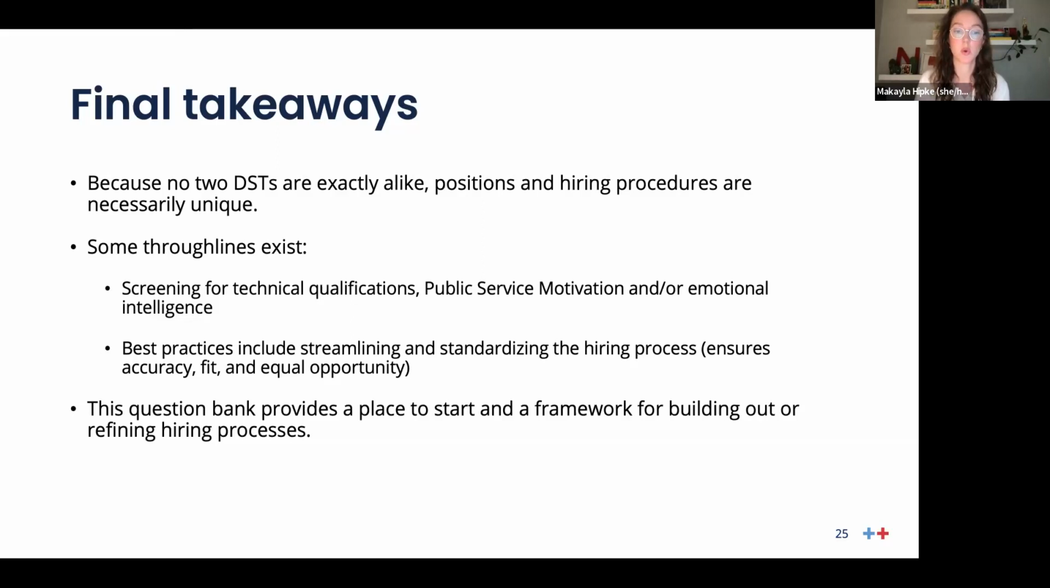And so our hope with the question bank is that it will give organizations a place to start if they're thinking about launching a digital service team, and a framework for building out or refining their hiring processes. We really hope that no matter where individual teams are at in their formation, they will be able to find something useful within this document that they can take and apply to their hiring process.